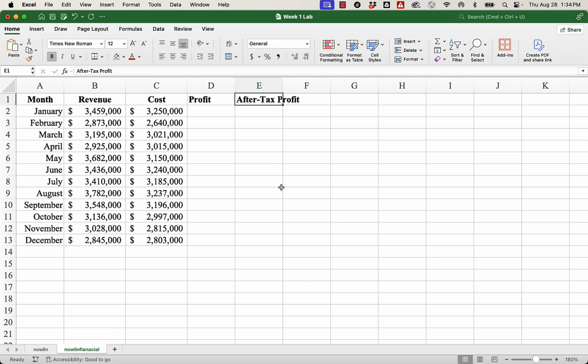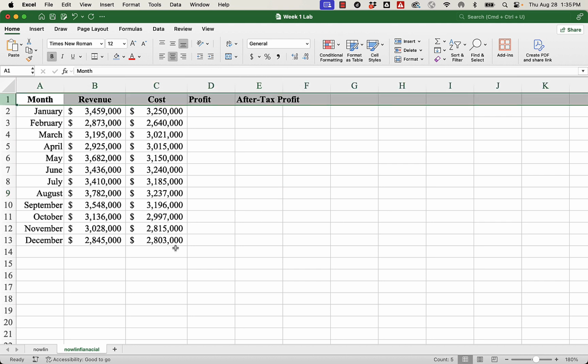This word here, after-tax profit, is hanging off into column E, and profit and after-tax profit are both left aligned in their column, whereas month, revenue, and cost are centered. So I want to fix that for formatting. I just want to make sure, first and foremost, that everything in row 1 is formatted the same. So I'll click on the 1 and highlight the whole row, and then I'll click center to make sure everything is centered. I clicked it the first time and it uncentered everything, so I'll have to click it a second time.